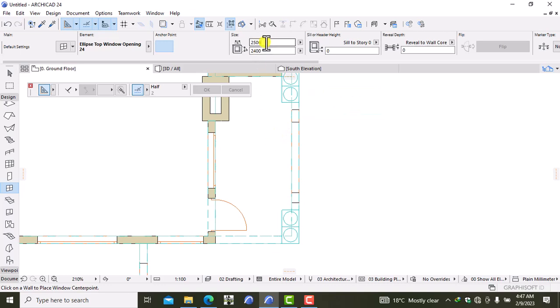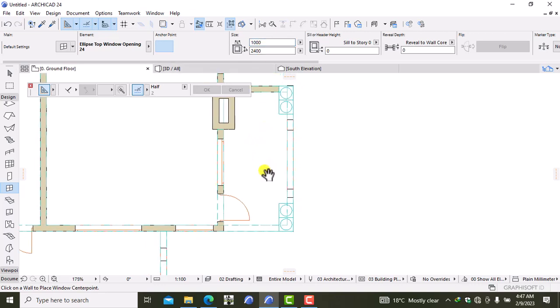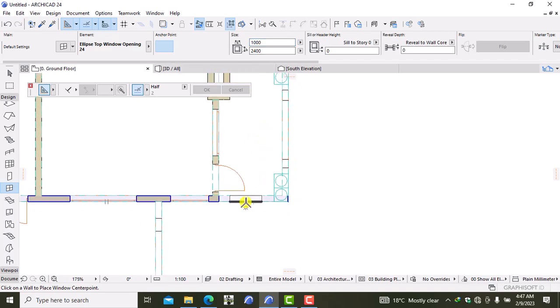calling it the ellipse window. I can use now a distance of 1000 on it. This one doesn't, so I can just go ahead and place it somewhere like that. So just do the same, you know, to this alt, you go to this door.